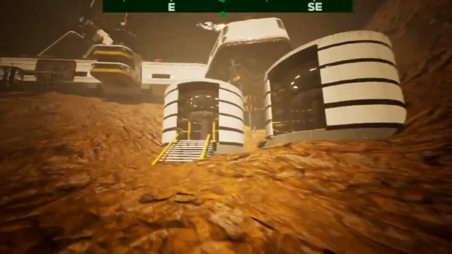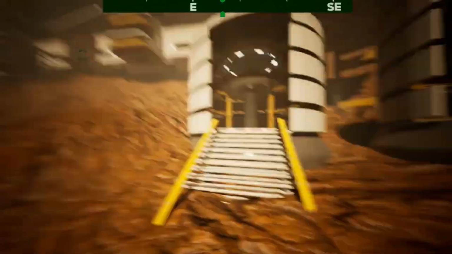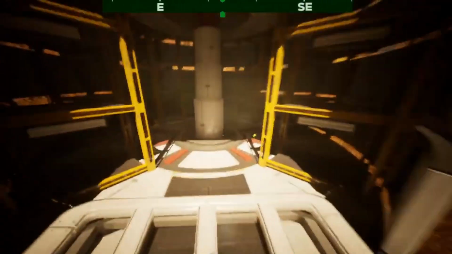Over here we've got the item that you need to actually access the level. Currently it's locked. You need the door battery to get in.